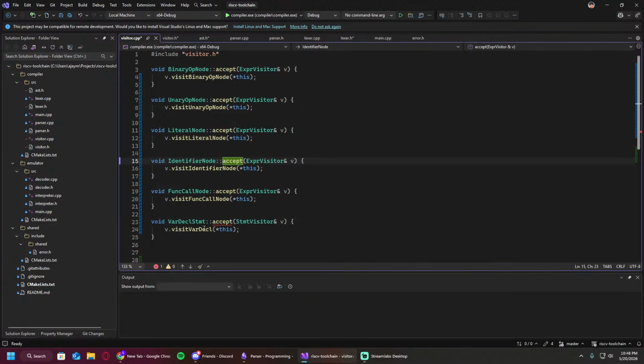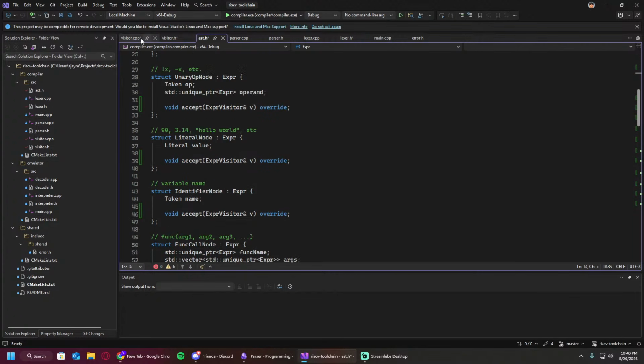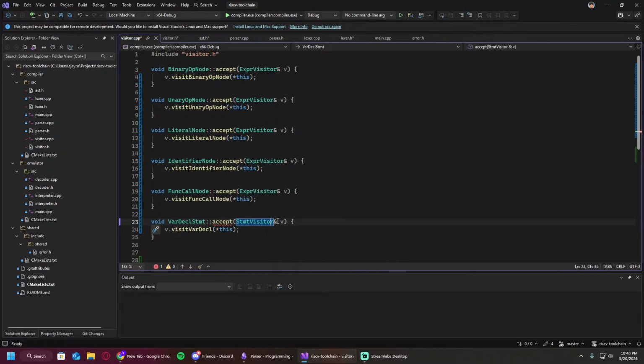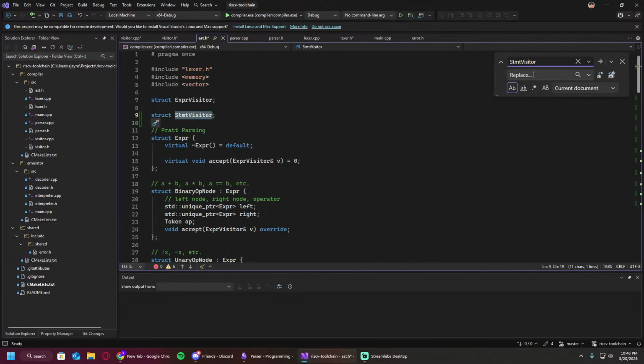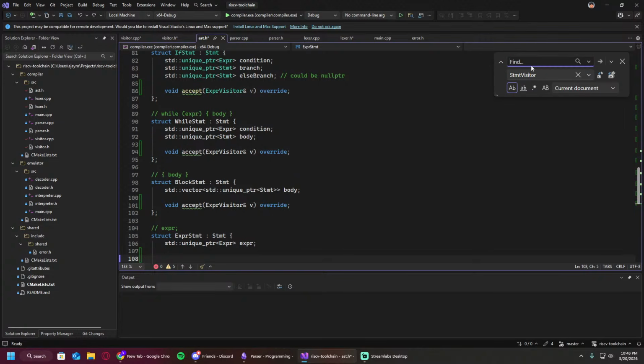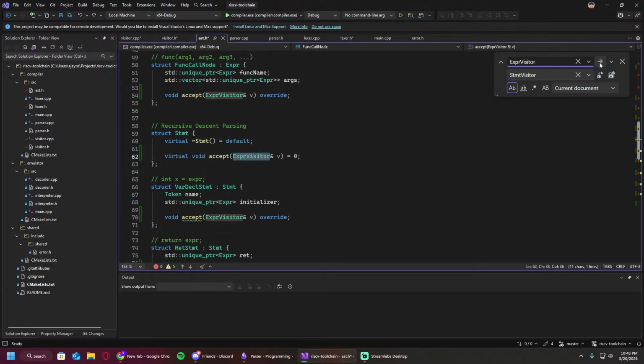Okay, article statement visitor, and we also need to change this one in here as well. For each one, it needs to be statement visitor. So let's just go through and change each one. Oh wait, no, it should be statement visitor. We want to change expert visitor and go through and change each one. Not anything in the structs here, but it should be for these ones. So these ones can start changing now.